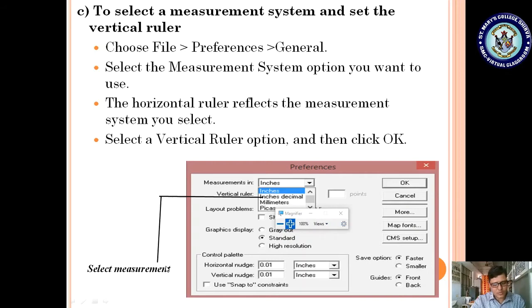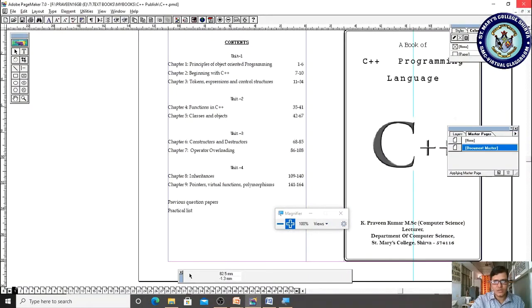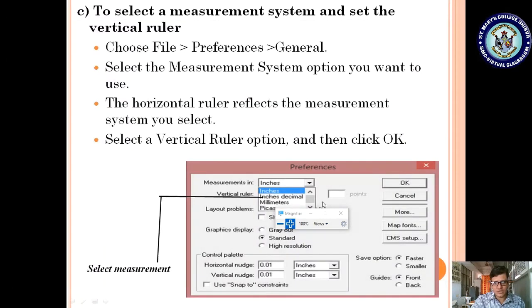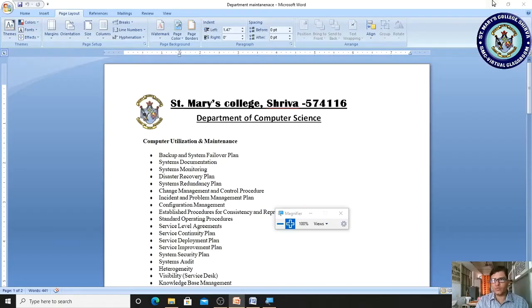For this, let me close my original document. I don't want to apply it to this one. I am opening an already predefined old publication. Select the vertical ruler option and click OK. So here we have to select the vertical ruler option and click the OK button. Let us see how it will look.